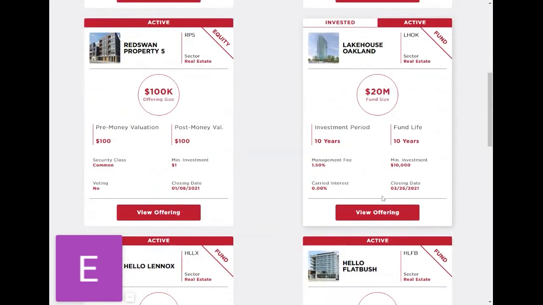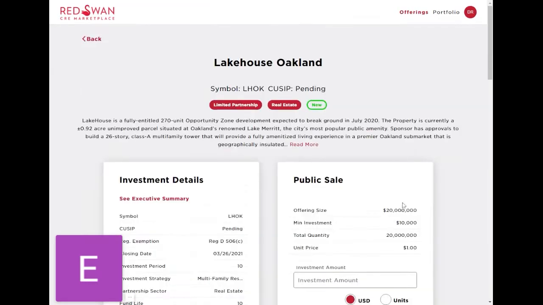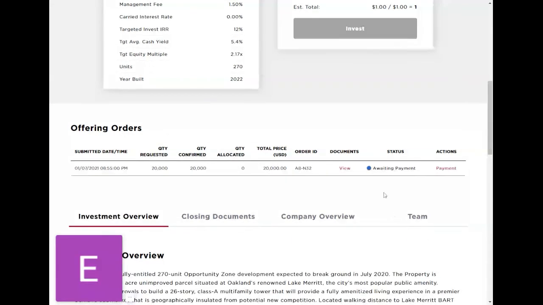So once we've signed the documents, notice how the status has changed again. So now we are awaiting payment. And at the same time, you'll also receive an email from one of our investment advisor representatives to just confirm that you will be sending payment.